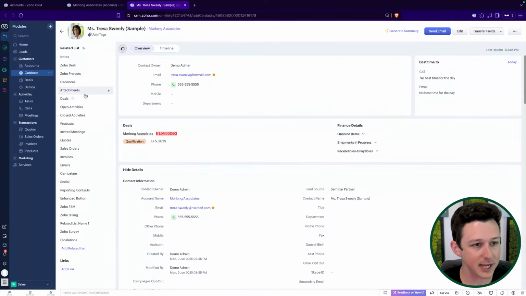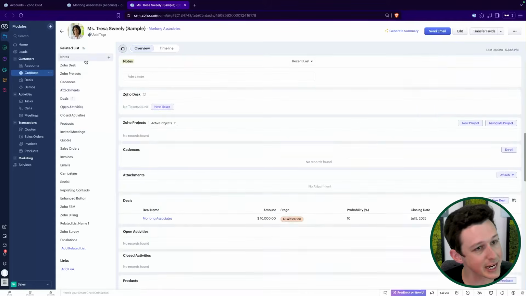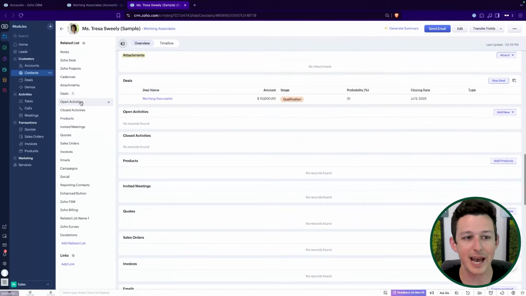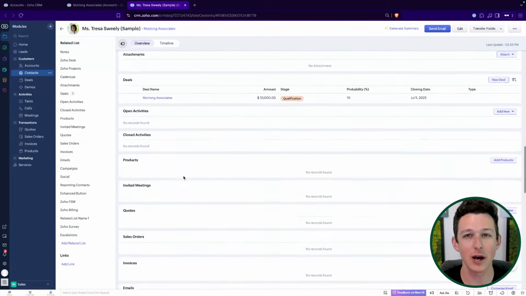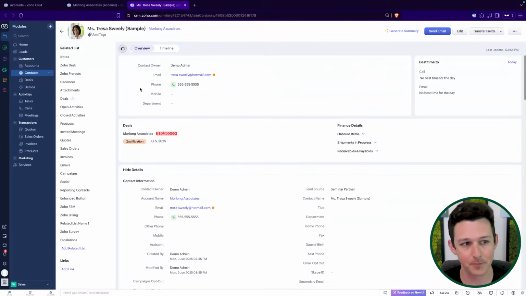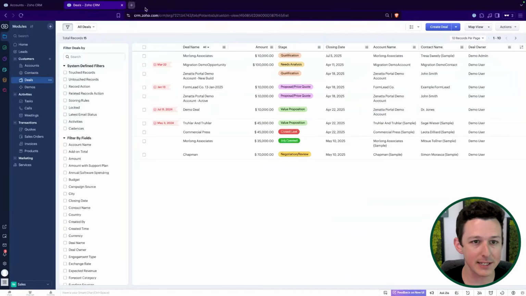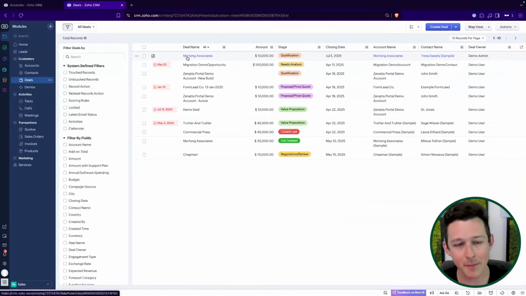Now over here on the left, again, you're going to have a lot of really similar sections. So you're going to have notes, attachments, activities, emails, right? Each of these are going to be very consistently shown across the majority of the system. Now, let's get into likely the primary record inside of the CRM and definitely one of the most important, the deal. All right, so let's spend a little bit of time talking through the deal record.